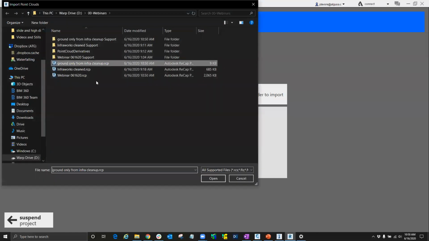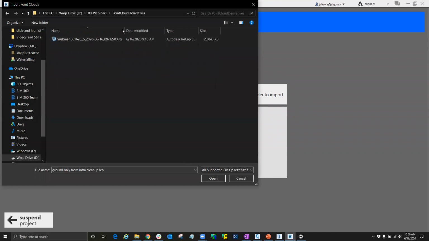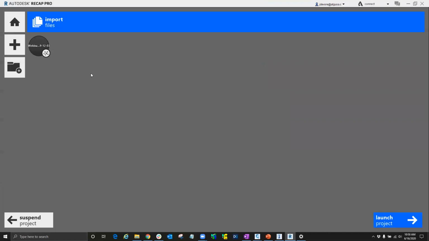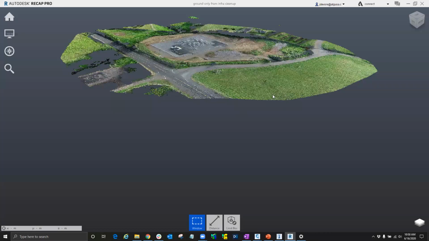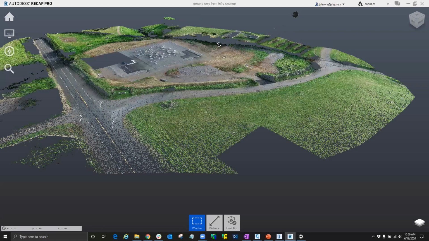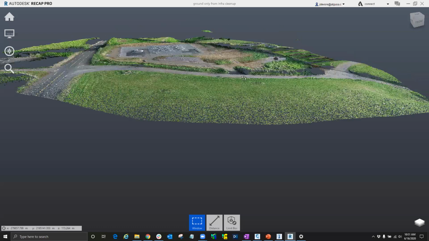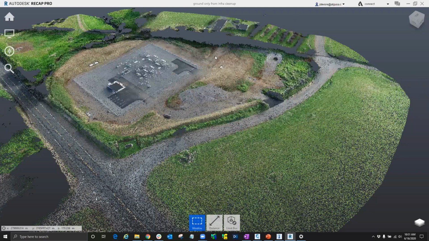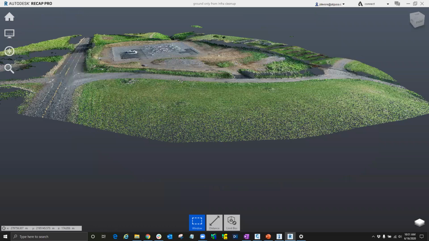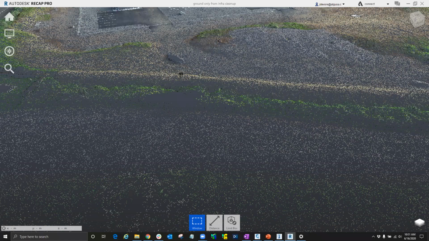Where did that go? Oh, sorry, point cloud derivatives. Okay, there we go. Let's go and launch. Okay, so we can see here it did a really great job of cleaning up my point cloud for me. It got rid of pretty much everything. Like the vehicle I had parked here, it got rid of most of it.